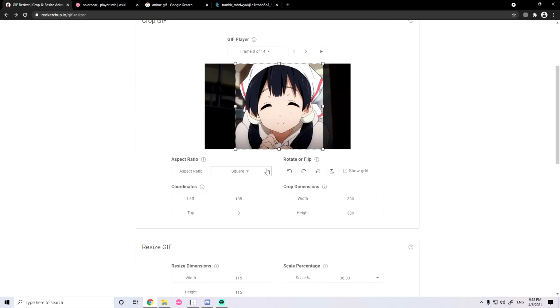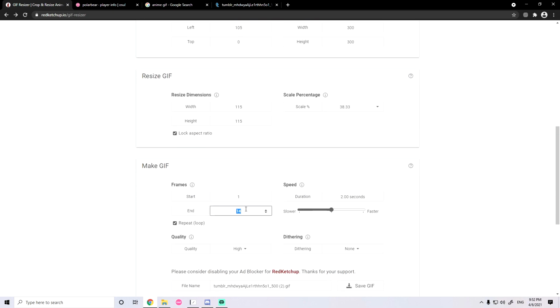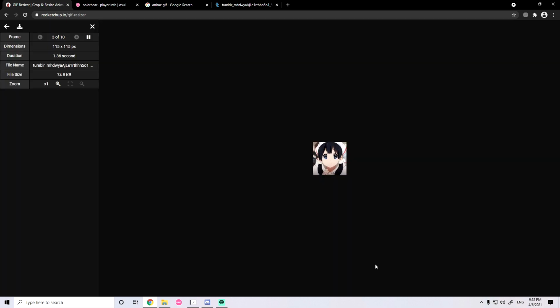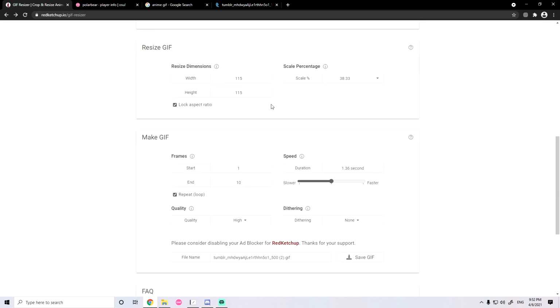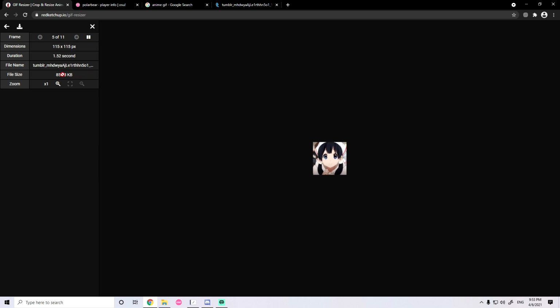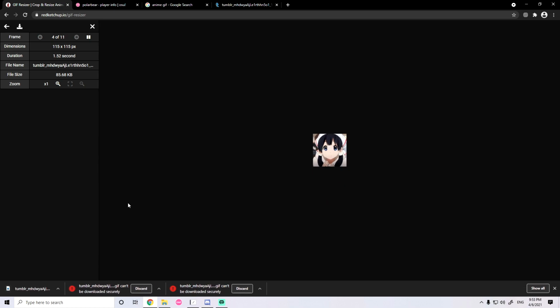There are 14 frames in the GIF currently, and what we want to do is probably cut that down to about 10, and we'll just see how that works for now. And as you can see, the GIF is now 74 kilobytes. We could probably go back and add an 11th frame. Why not? And we'll see. Now it is 85, so currently this will work for our image.